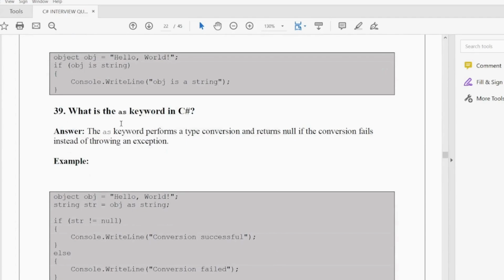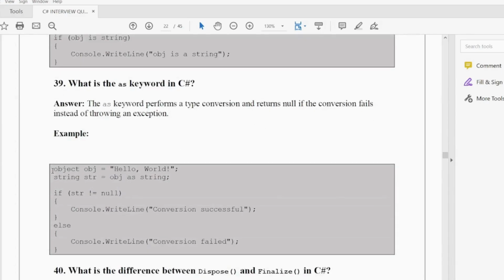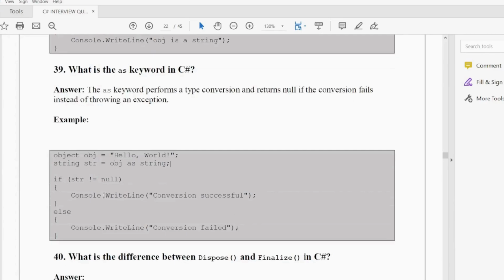Now we'll see what is the as keyword in C#. The as keyword performs a type conversion and returns null if the conversion fails, instead of throwing an exception. So it will not throw the exception, it will return a null value. Same here, this is my object. I have created one object and assigned one string value, and again I'm initializing a string equal to object as string. If the string is not equal to null, then it will go inside. Otherwise, it will go to the else block. It will not throw any exception. So that is the purpose of the as keyword.